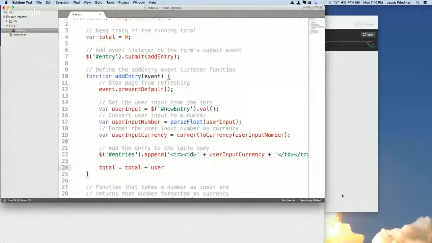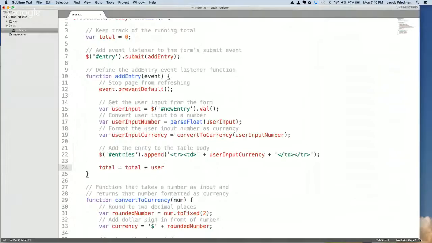Okay, so we can say that the total is now equal, we're going to reassign it the value of the total plus the user input number. So we're just going to add this new entry to the running total and add it up.